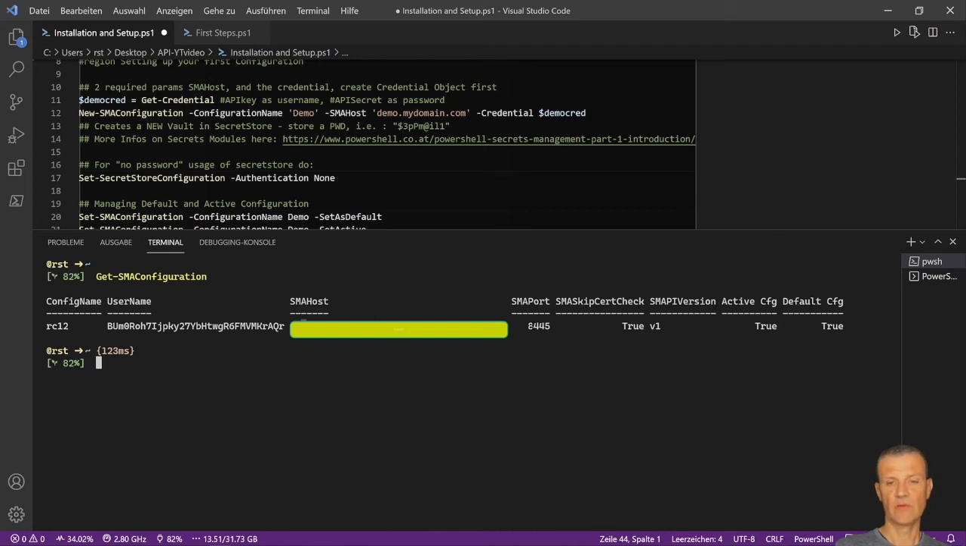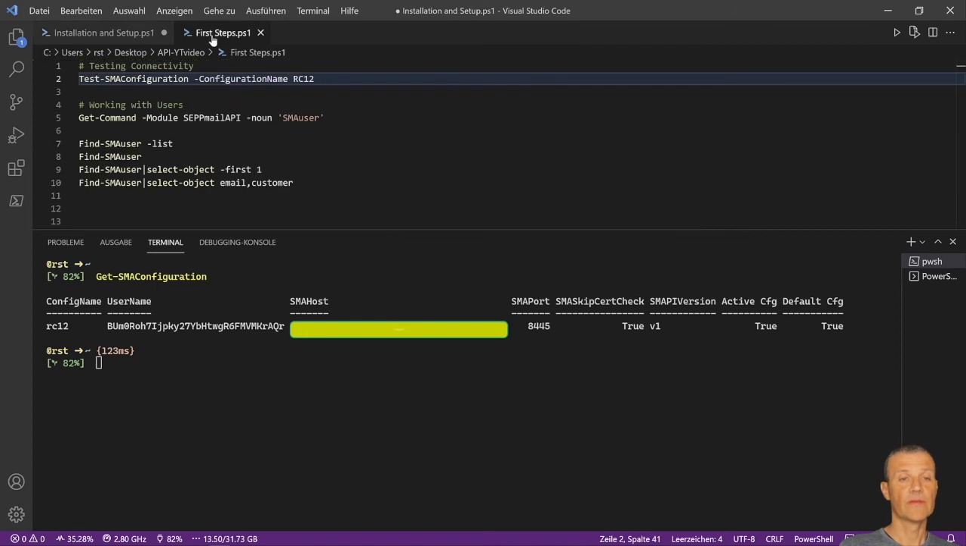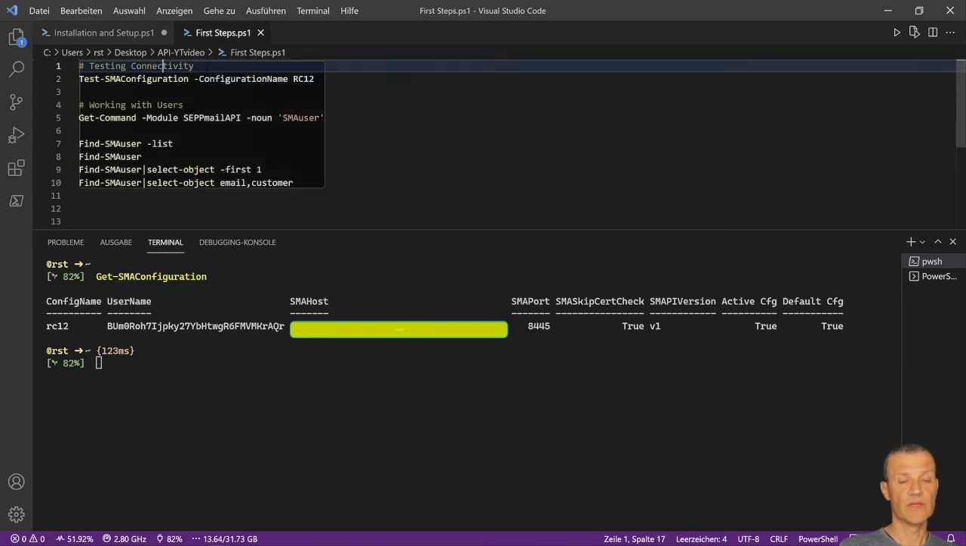We're listening on port 8445. I don't have a valid certificate, so skip certificate check is set to true. And it's my only one, so my active and my true environment. The first steps for this are stored in this first step PowerShell script.